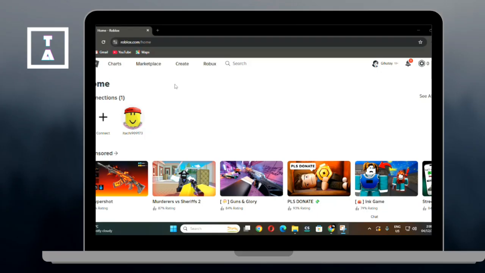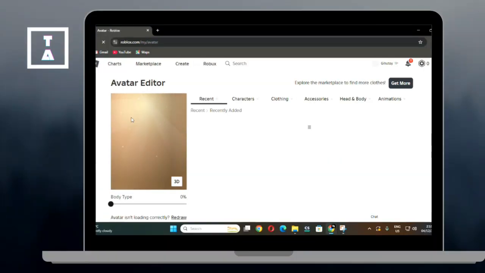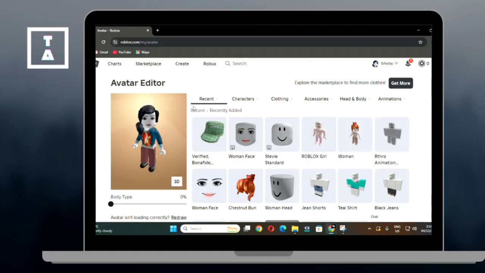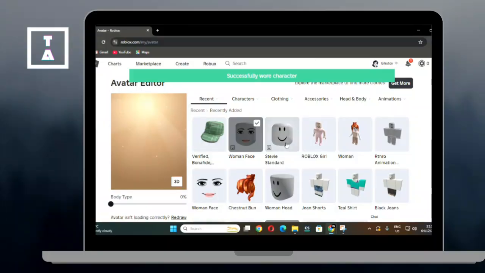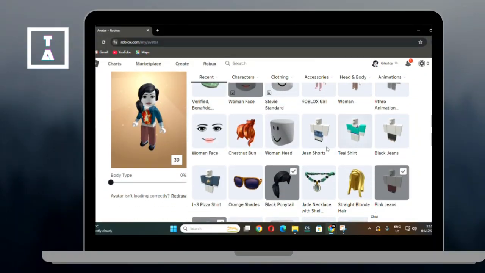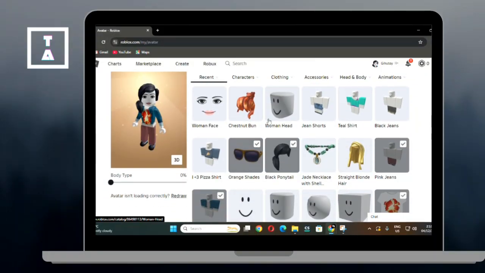Let's get started. First, open your browser and go to roblox.com and log in, then click your avatar icon or profile on the left side. Then, this takes you to your main profile page. On your profile, look for your big avatar preview. Hover your mouse over your avatar and click the camera icon that appears.